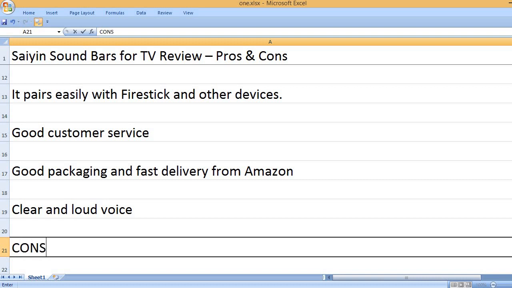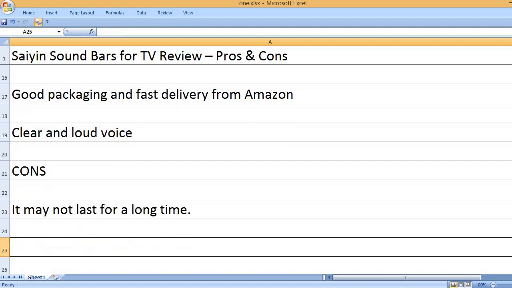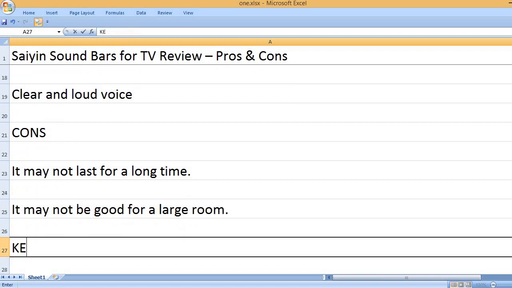Clear and loud voice. Cons: it may not last for a long time. It may not be good for a large room.